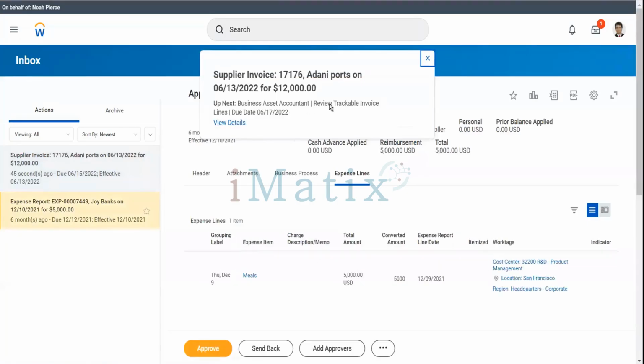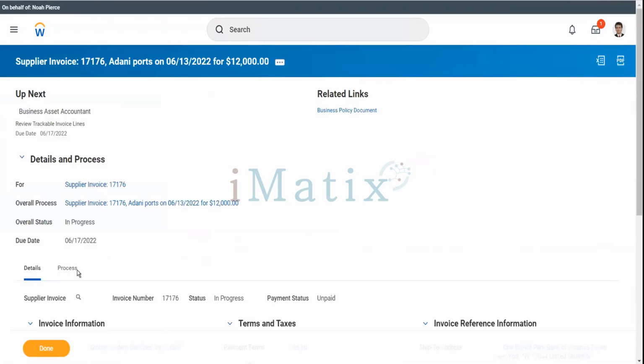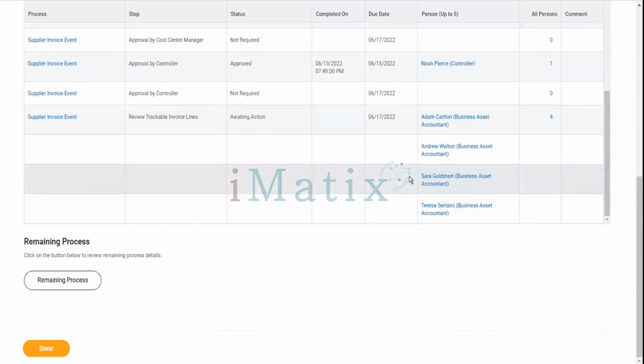Now see the title here, Review Trackable Invoice Lines. As part of the PP service line, it's Review Trackable Invoice Lines. And it has gone to, again, Teresa Serrano or Adam Carvey. We'll link in proxy as Adam Carvey.